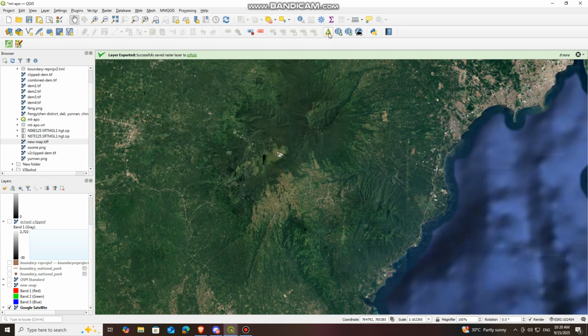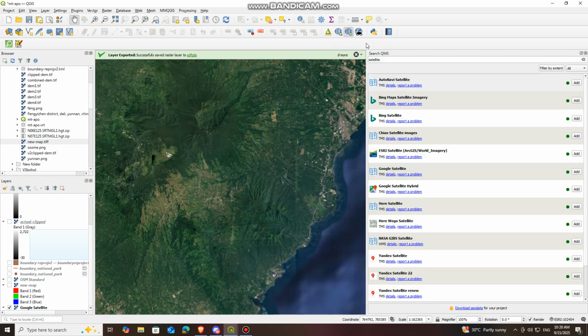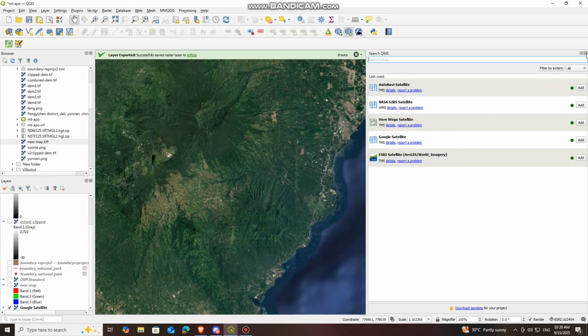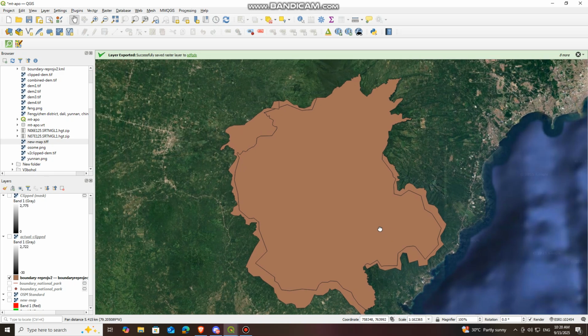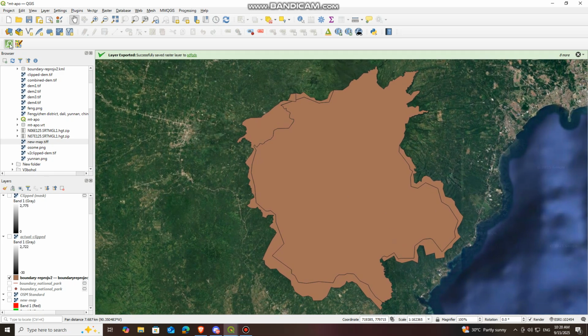So if you don't, just go to quick search QMS, install the plugin Quick Map Services, and then you can just search your satellite image here. But anyway, you have your base map, and now you've drawn a boundary shapefile, or maybe used another plugin to get this done.